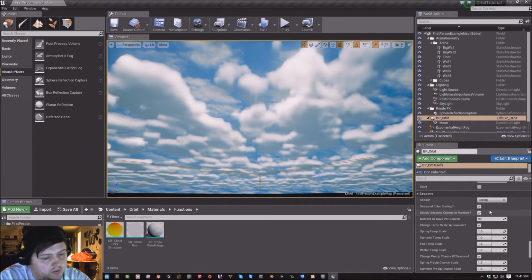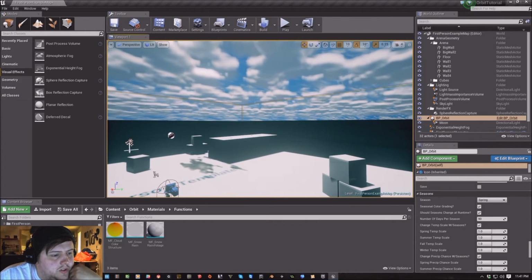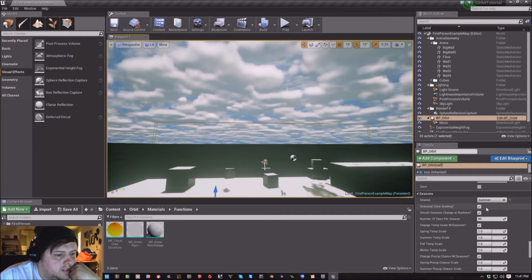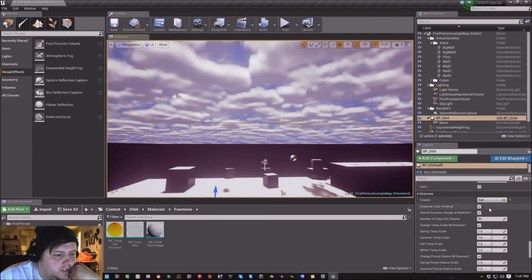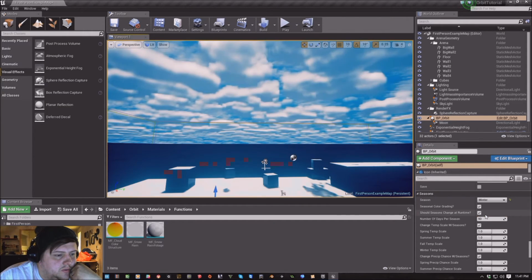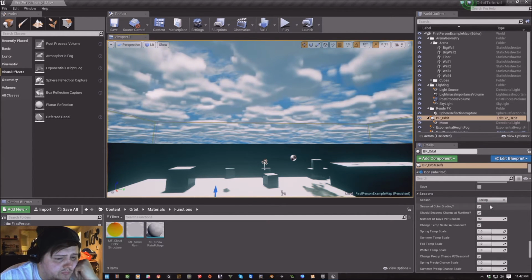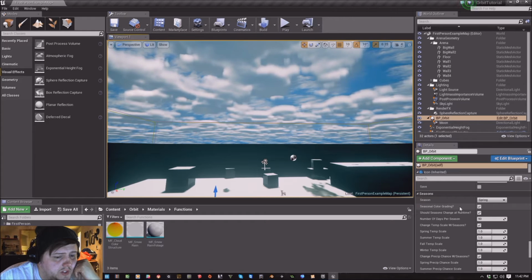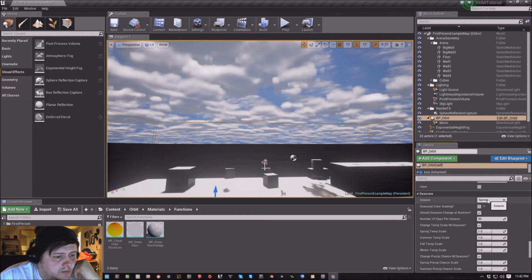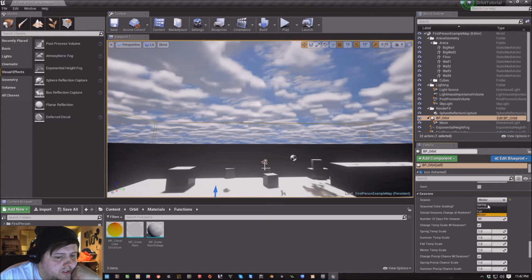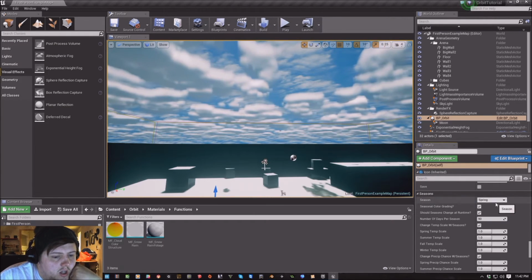I'll just move through the list of features. So you can choose what season it is. By default, it's spring. You can set it to summer, fall, and winter. They load sequentially. You can opt in or out of seasonal color grading. So if you don't feel like having that, you can do whatever season, and it'll still change and automate seasons, but it just won't change the colors.